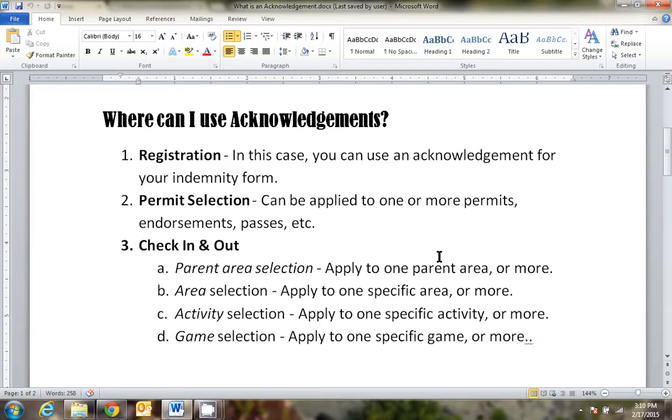During the registration, it is something that they see. We call them triggers, a registration trigger. So it'll come up prior to their registration. So if you require a user to agree to something prior to registering, you can do so. If you want to have a user acknowledge something when they select a certain permit type, when they're purchasing a permit or issuing themselves a permit, you can do so.